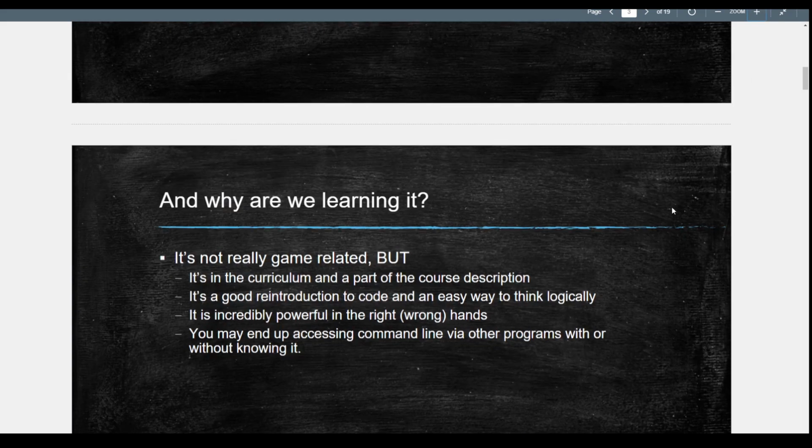So why are we learning it? This doesn't sound like it has anything to do with game development, does it? It's not really game related. But it's in the curriculum and the course description, so I am legally obligated to teach it. That being said, it's a pretty decent reintroduction to code because it's also pretty close to English. It's incredibly powerful. So if you're liking this kind of stuff and you want to look at tutorials and find books, yeah. But it can also be the kind of incredibly powerful that it destroys your computer, like I said.